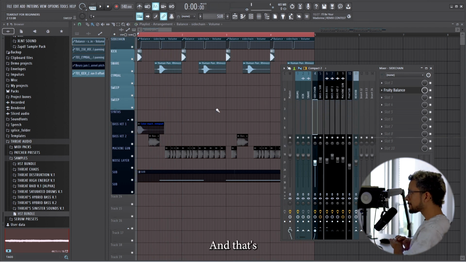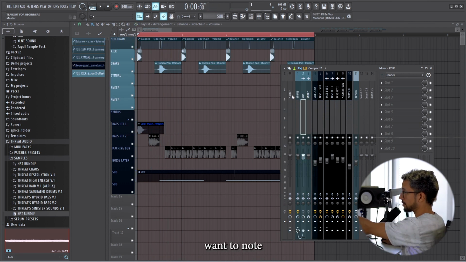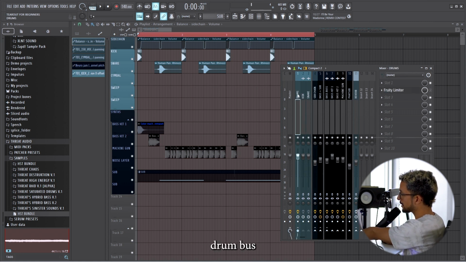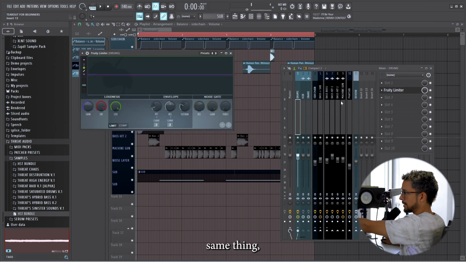Fire. And that's pretty much it. I do want to note that I routed the kick and the snare to this drum bus where I've added a limiter. Same thing, ceiling all the way up, saturation threshold just a bit down.